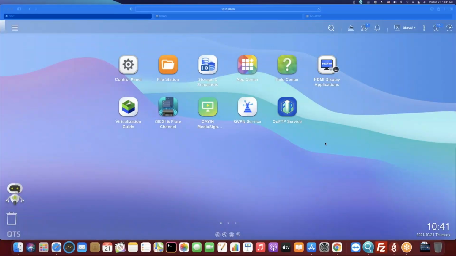All right, good morning, everybody. My name is Deval. I'm the product manager here at QNAP. So today I'll be demoing our new QTS 5.0 operating system and some of the features for that new operating system. So let me share my screen. All right, so you guys can see the screen right now.